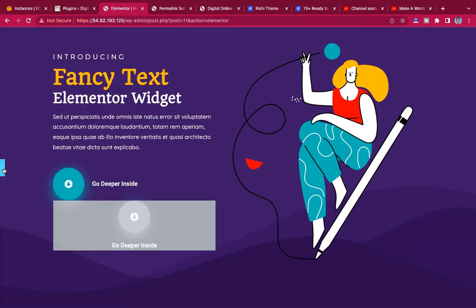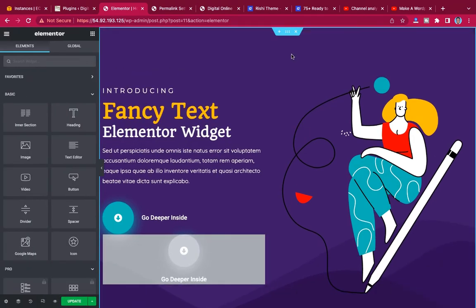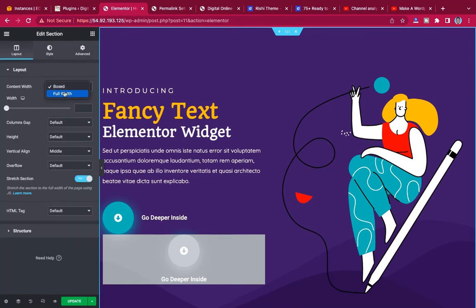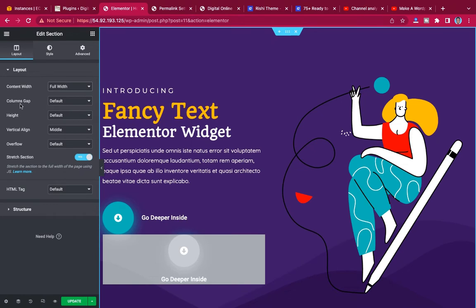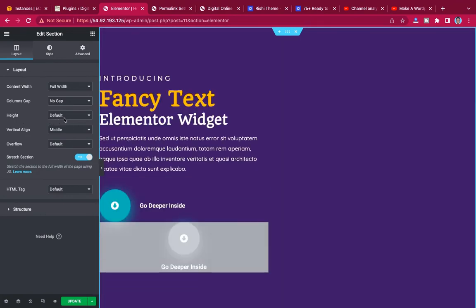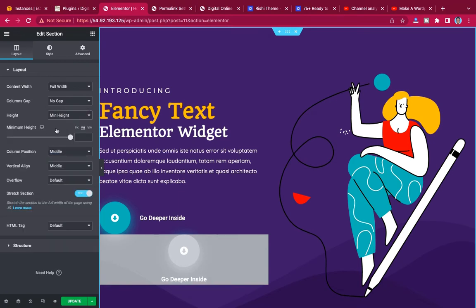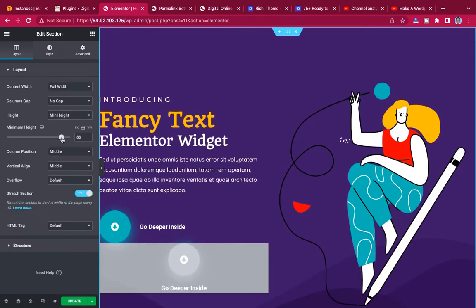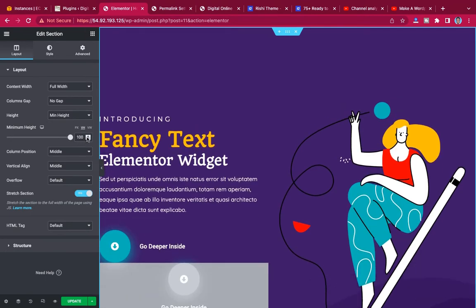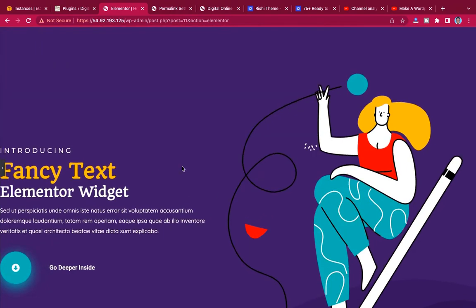Now what we're going to do is click over here, and then set the template towards full screen. With the gap, I don't want any gap. With the default height, I want it to be minimum height. Then I'll click on VH over here, and give it 100 VH. Now that I'm done with it, I think it's good.